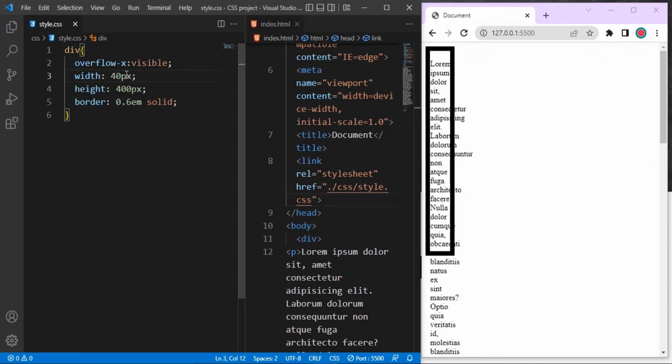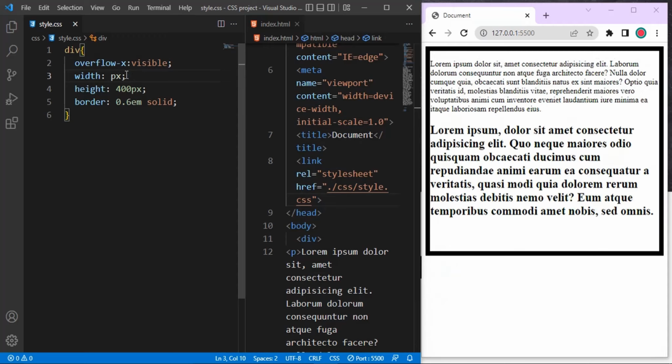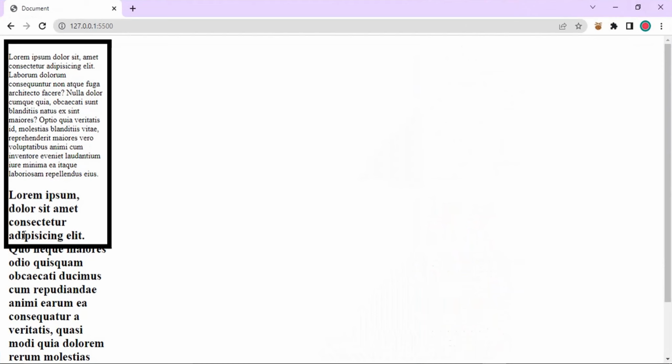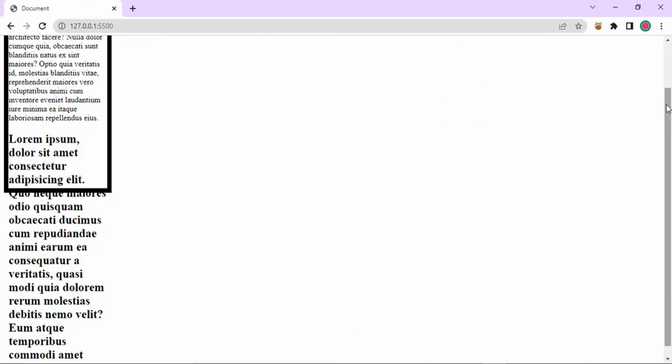In this case, I will still leave it. Let me return. Let me just make it 200 and see what it will look like. At 200, you can see how it's overflowing. It's dropping outside the box. The text is dropping outside the box.